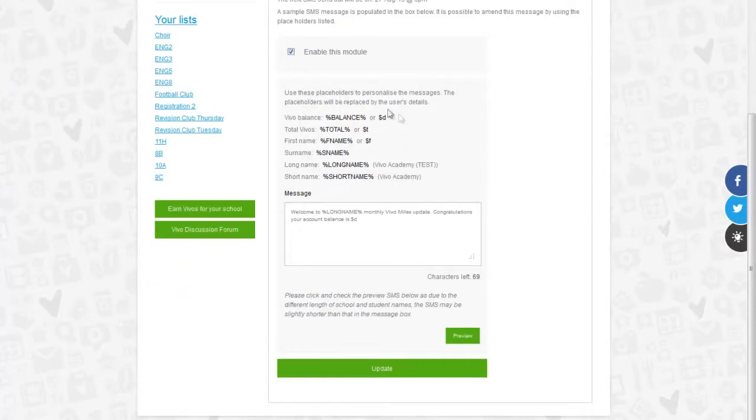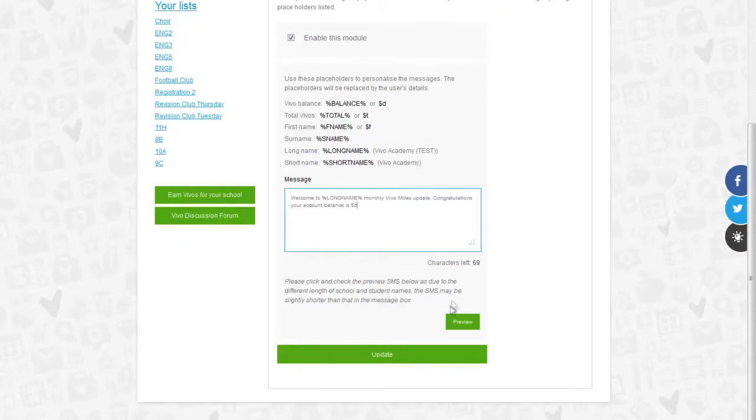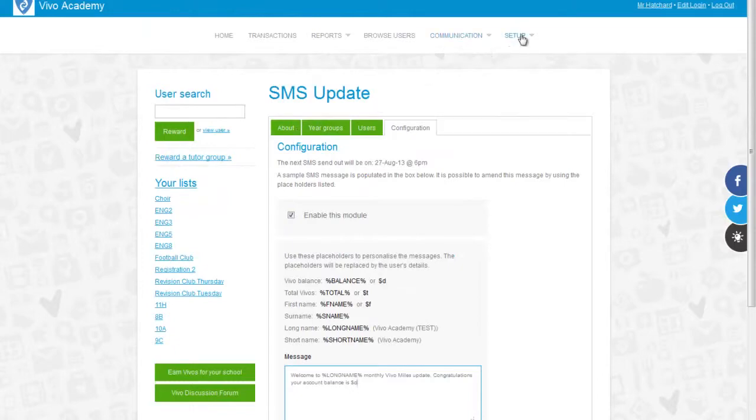And then here you'll have some placeholders and codes that you can use in your message. So we have a standard message here ready to go. Welcome to Vivo Academy's monthly Vivo Miles update. Congratulations, your account balance is, and the $D or balance will give them their actual balance. So you can copy these codes into the message and it will be replaced by the actual applicable details to that student. You can change this message if you want. You don't have to keep our standard one, but it's easy enough to keep this general standard one here. You can click Preview, and then once you're happy you can click Update at the bottom of the page. And that will set that one up ready to go.